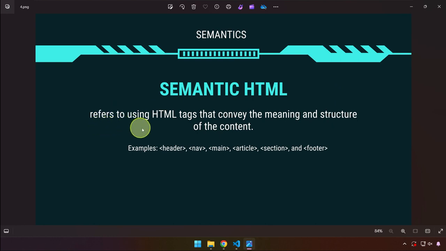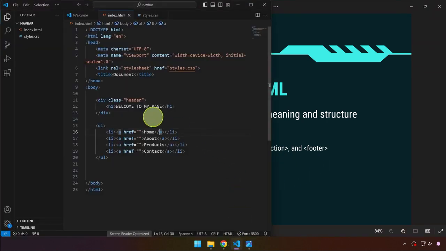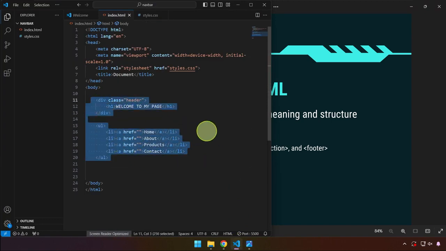So this refers to using HTML tags that convey the meaning and structure of a content. So we have examples here. These are actual HTML tags that we can utilize. So we can go ahead and utilize our existing project over here. What we're going to do is we're going to convert this into a screen reader friendly or compatible website, so that users with visual impairment will have a much better navigation or browsing experience in using our website.